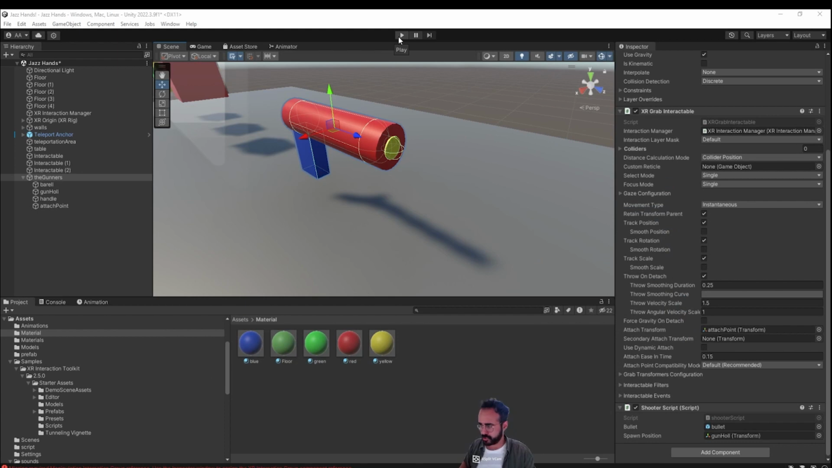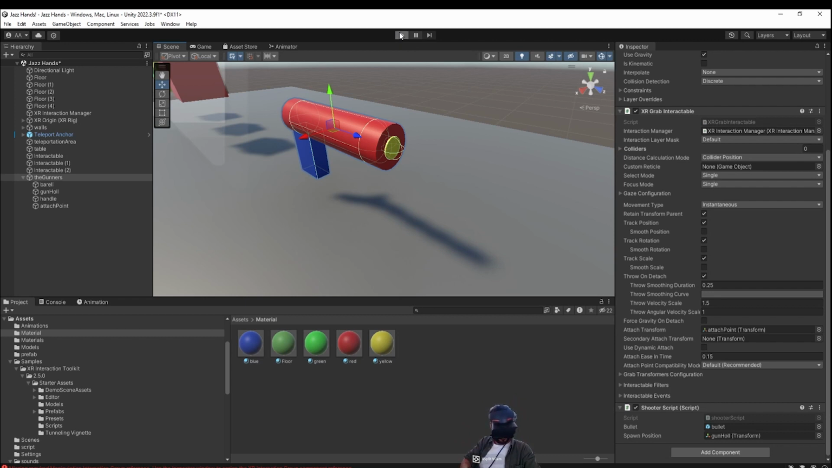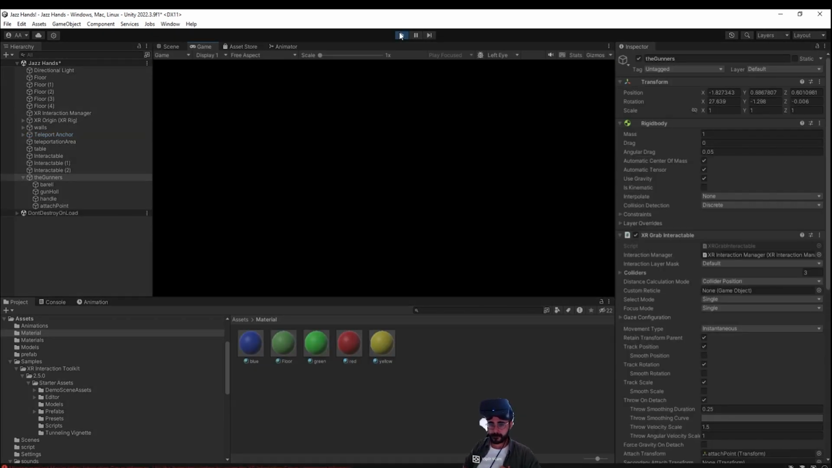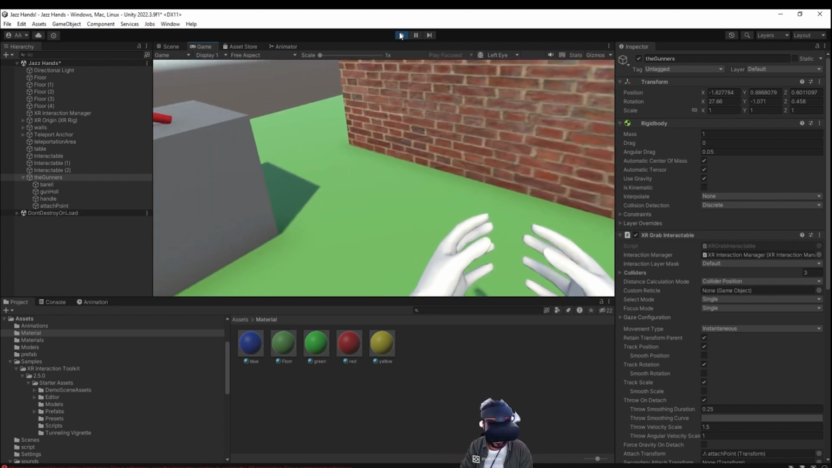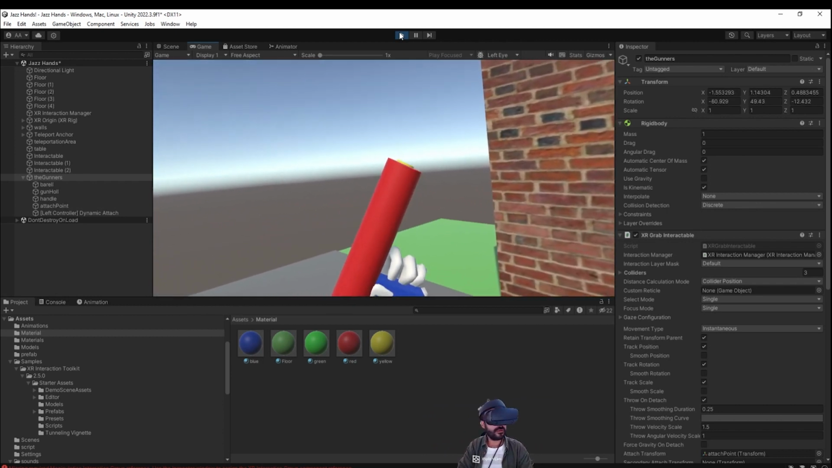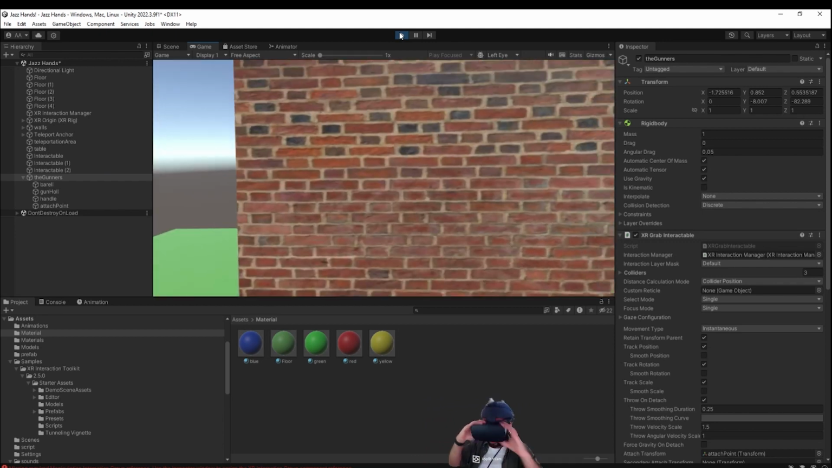Let's try to start shooting our gun. See if it works. Probably won't. Okay, exciting. Boop. There we go. It does not work. What have we done wrong?